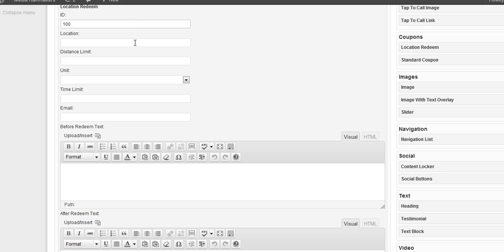Okay. Location is the location of the place where you want the coupon redeemed. Okay, so you can hear my beautiful dog in the background.